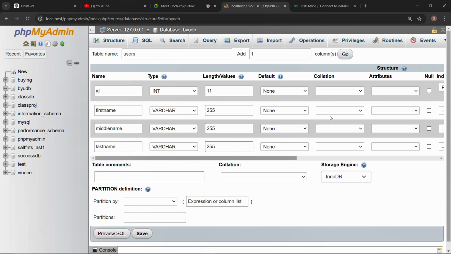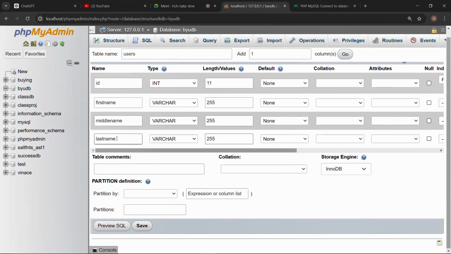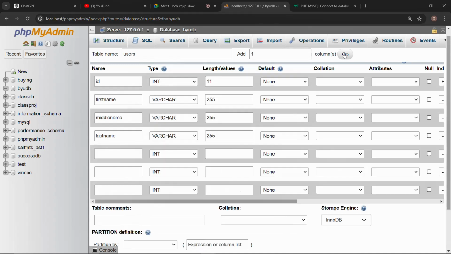So now you see that we still need more columns. Now what we are going to do is come up here. You see the table name. We say how many columns do you need? So I will say let me just bring in three more. So click go. See, 3 more just appear.